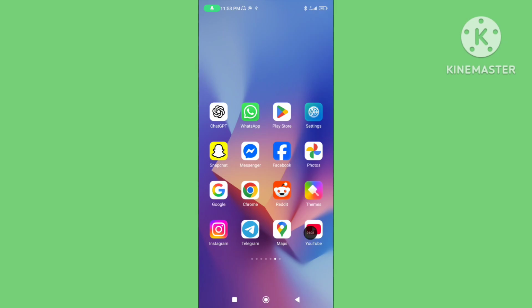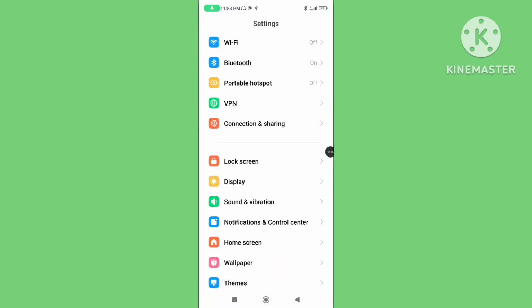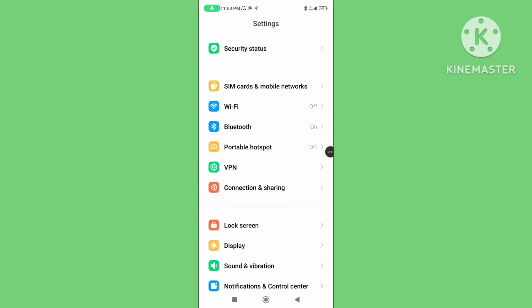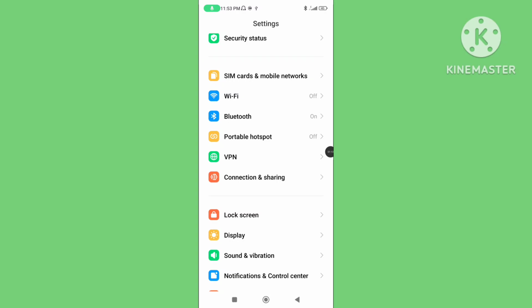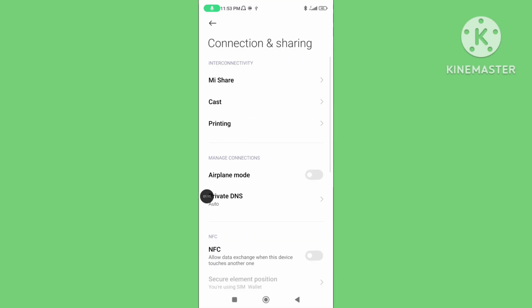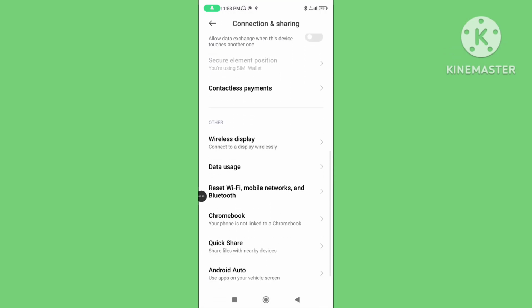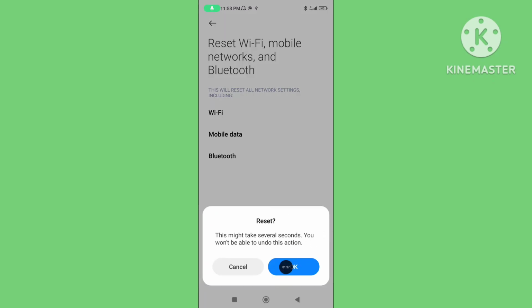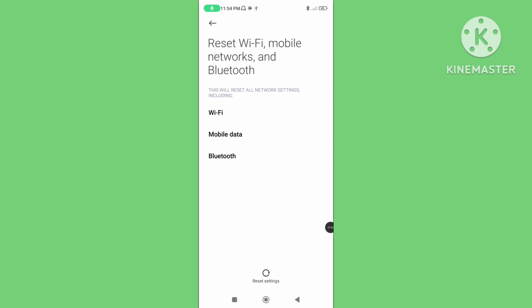Step 2. Open your phone settings. Scroll down. Tap on connection and sharing. Scroll down. Tap on reset Wi-Fi or mobile network. Reset your mobile network. Tap on reset settings. Then you can tap on reset option. Complete your reset mobile network.